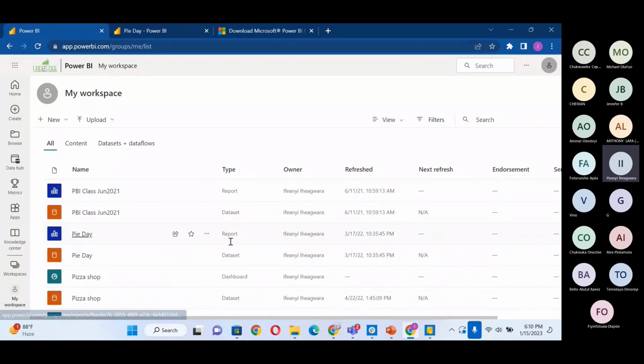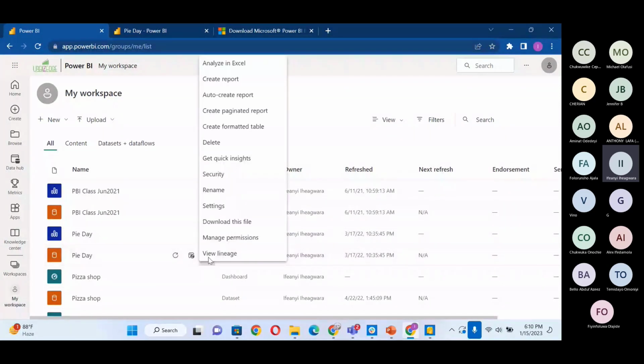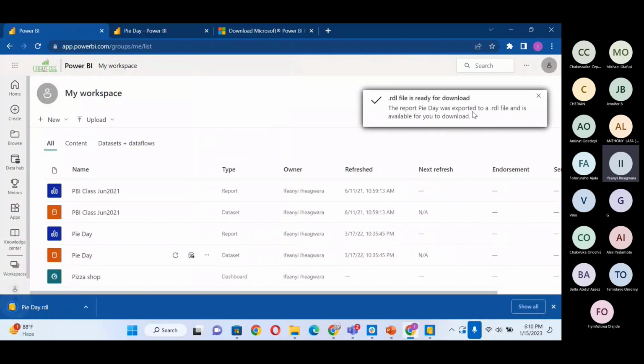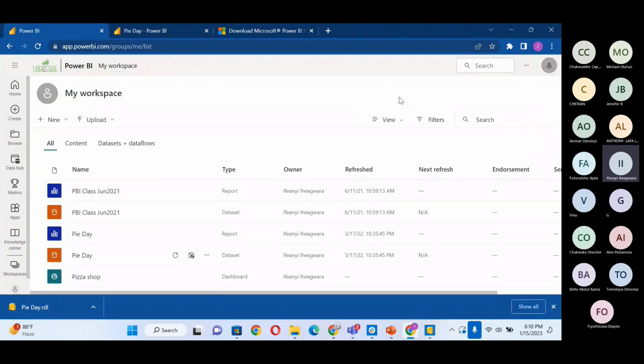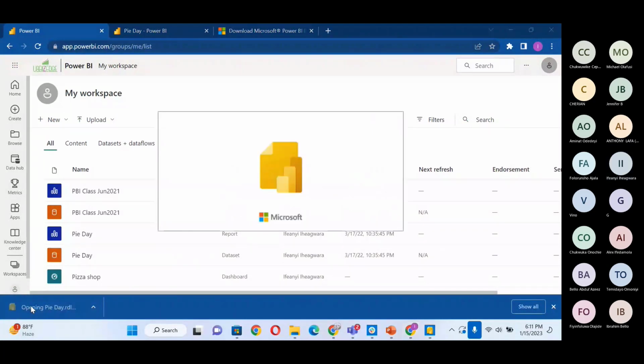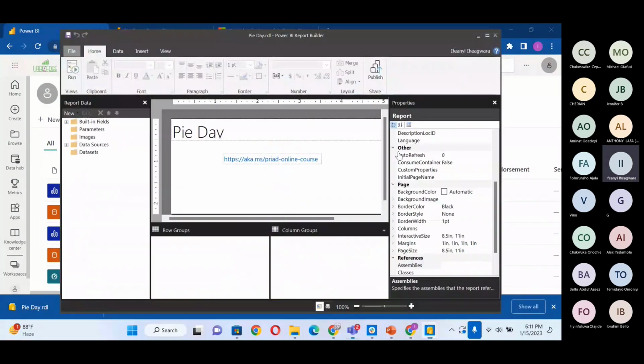So what I would do is click on these three ellipses and you see create paginated report. You click on it, and it gives you this .rdl file. A .rdl file just means report definition language; that's the extension for it. I click on it and it opens in Power BI Report Builder for us. Okay, so now it has opened the report for us.